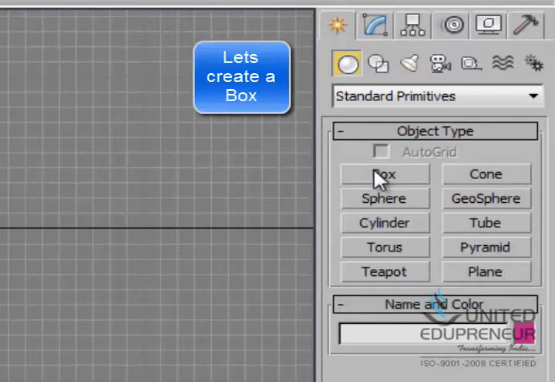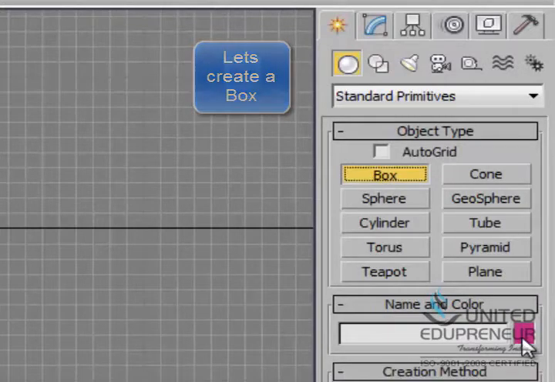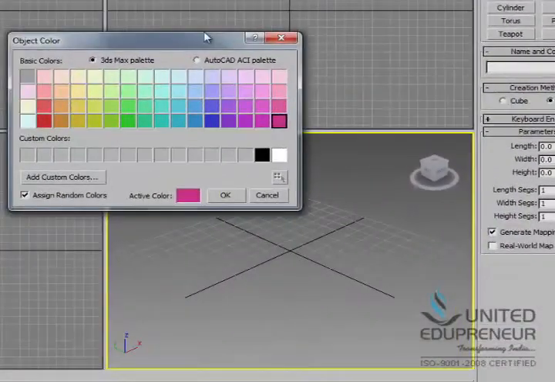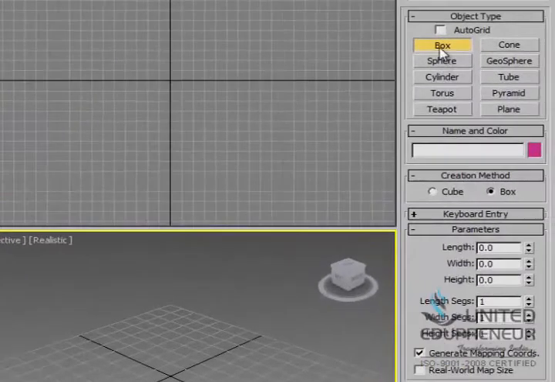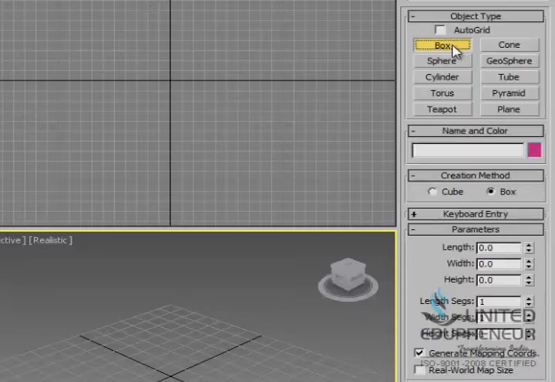First of all, we'll create a box. Well, you can select the color if you want to. We'll let it be. You can give it a name as well. Here, when you select box, you'll find the extended options of that particular primitive is shown, like parameters and keyboard entries. For box, we'll just click that.